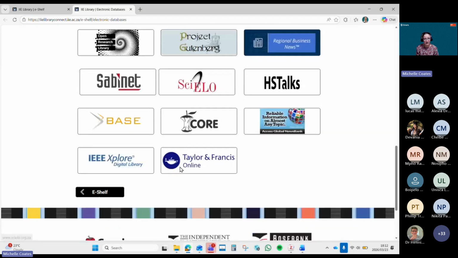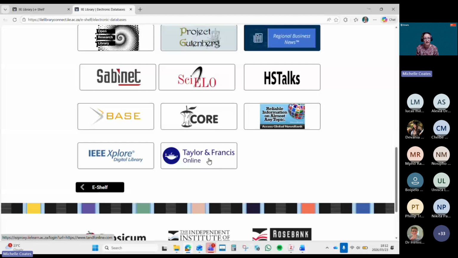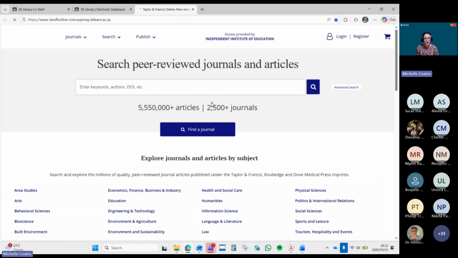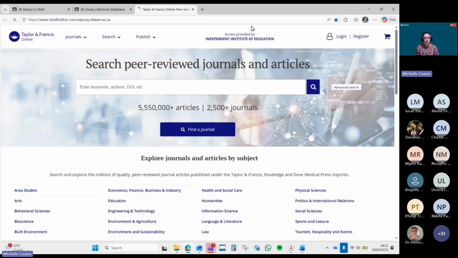All right, and then the other one I wanted to show you was Taylor and Francis. So let's see if it takes us through to the database. Okay, excellent. Always make sure that it says access provided by the Independent Institute of Education. If it doesn't, it means you won't be finding all the articles that are available to you.